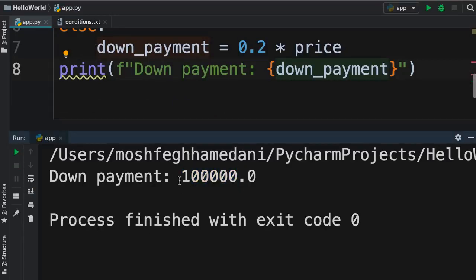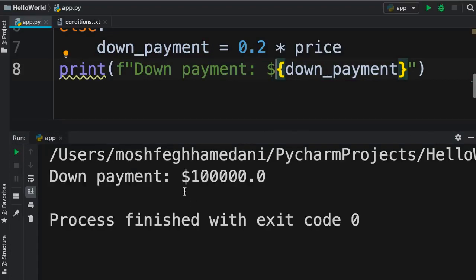Now let's improve this by adding a $ sign before this number. So back to our formatted string, just before the curly brace, I'm going to add a $ sign. Let's run this one more time. That is better.